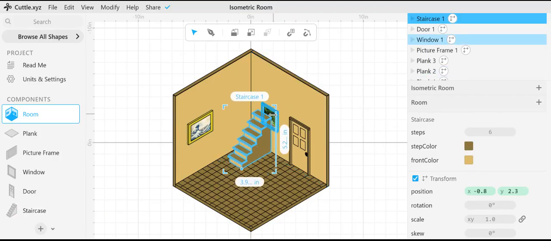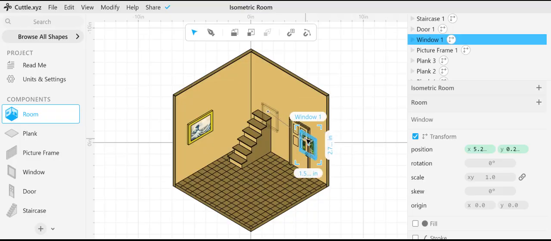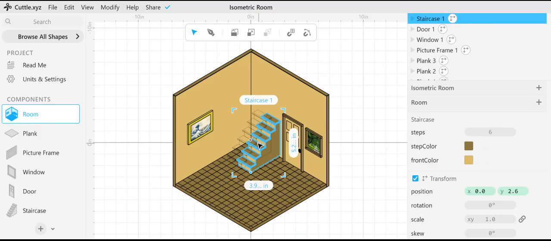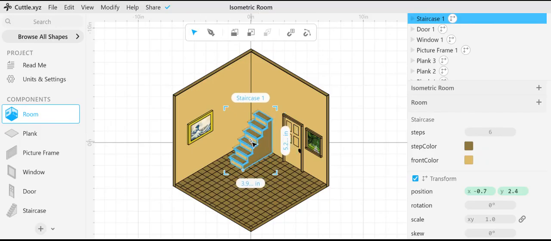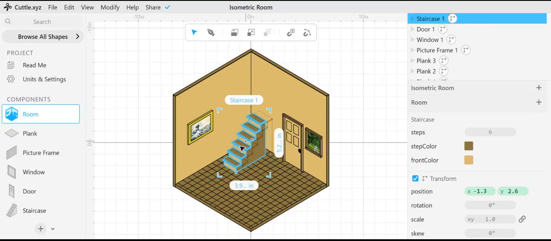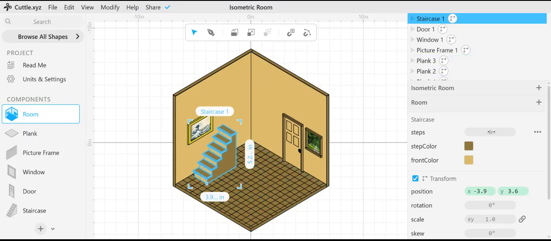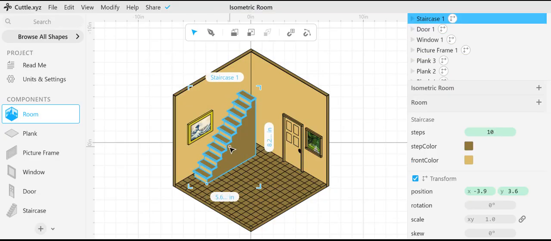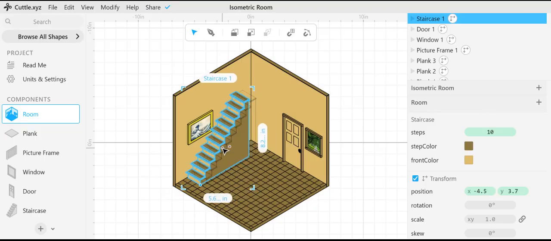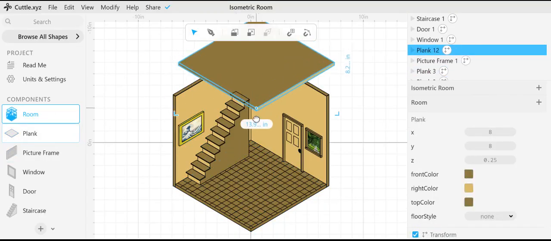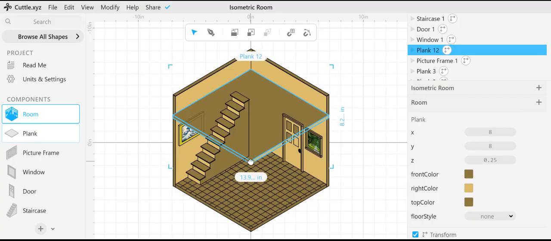Very nice. So I'll probably need to move this window over to this side. And I have a staircase. But I probably need a loft. So let's actually make the staircase go a little bit further so it looks like it goes up to a loft. Move our picture window, and then we can add another plank to be our loft.